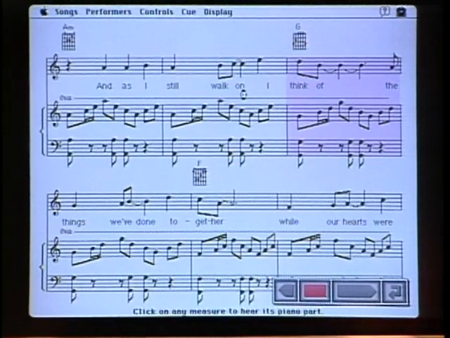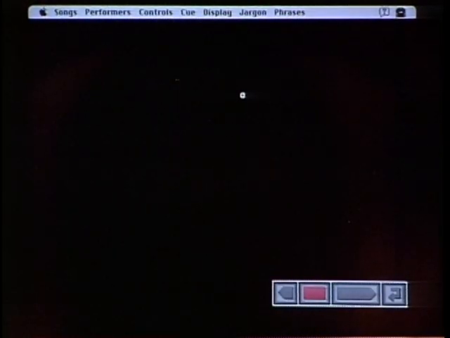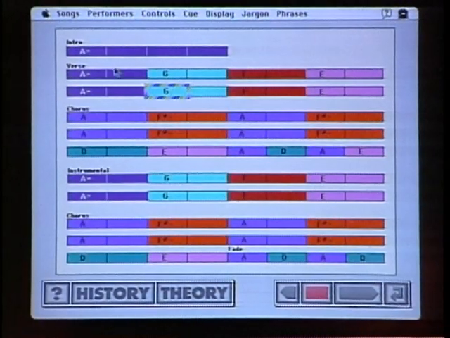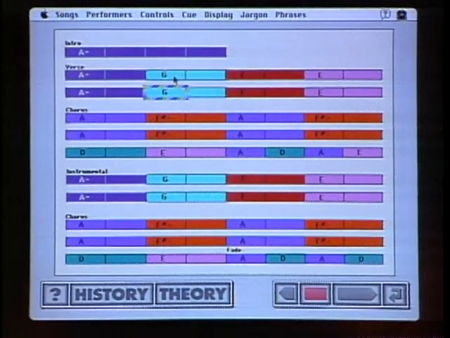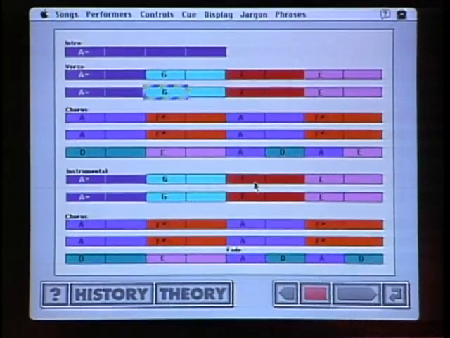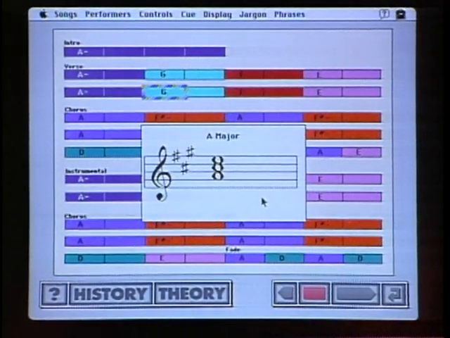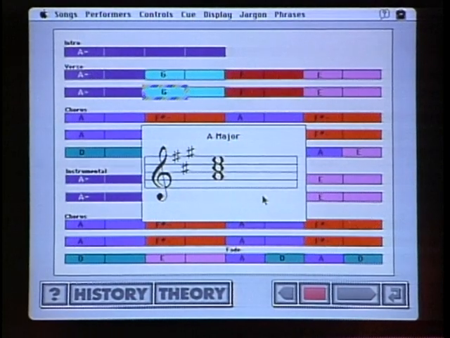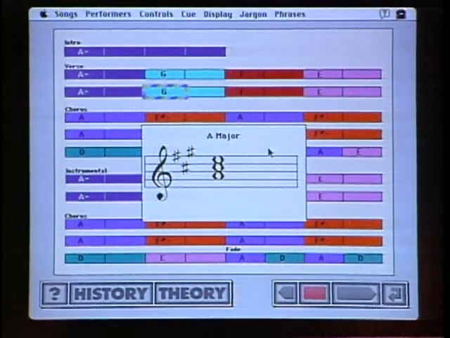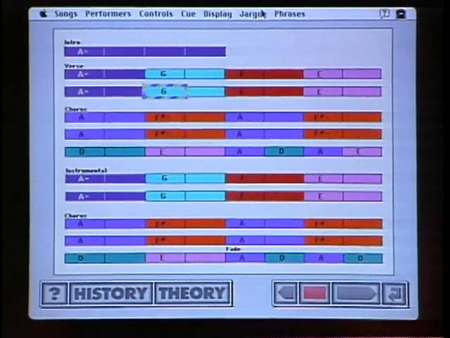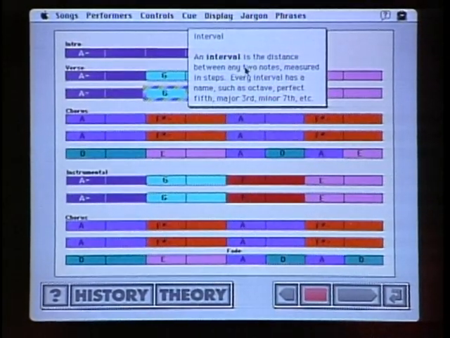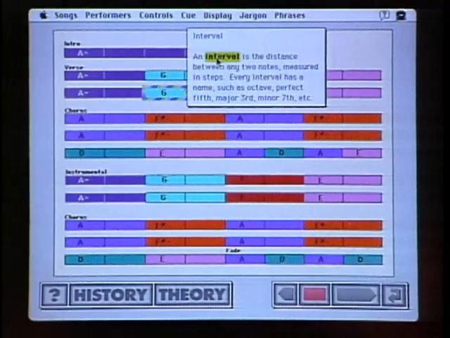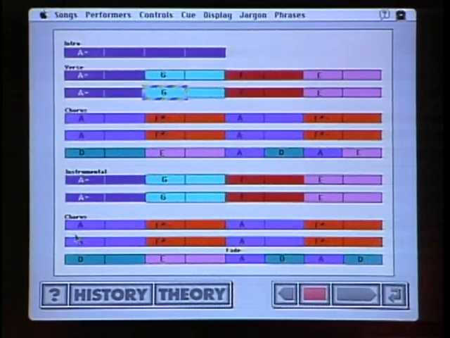Then we have our analysis section, which includes theory and history. This is a new way of looking at songs. Here we've got all of the chords of Runaway, with chords having different colors. We can click on any chord to see how it's constructed, and someone will come up and explain to us how it's constructed. 2 intervals, a major third. And if we hear jargon that we're not familiar with, for example, the word interval, we can come up here and see this is the only text in the entire program, and all of the definitions have hot buttons which give you musical examples.